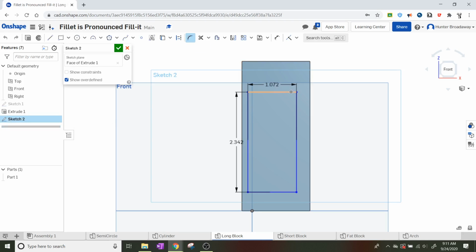Fillet tool. Click. Click. So you do click, click, and then hit enter? Yeah, you got to click on both sides, and then you got to hit enter. Okay. Or just click on all the corners, like the actual vertex corner.